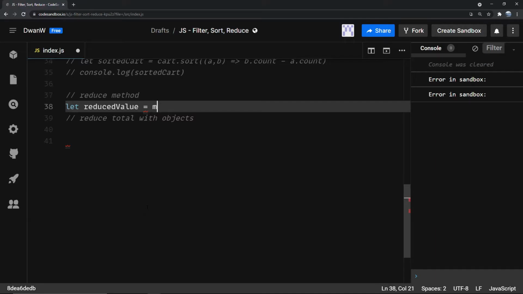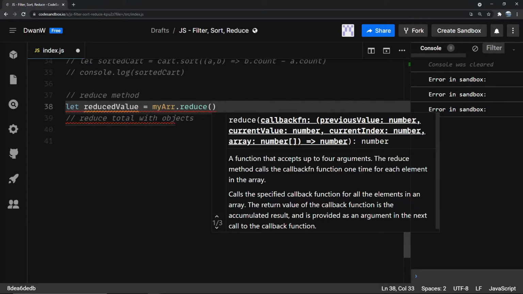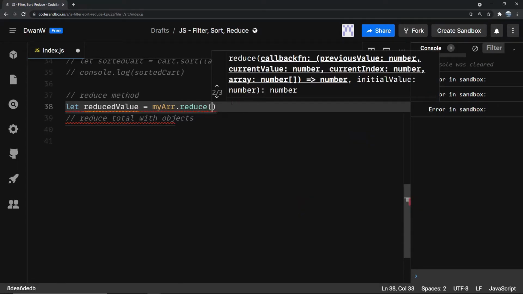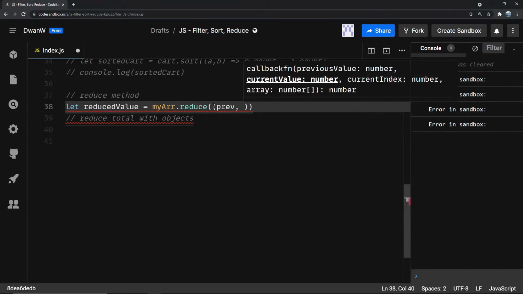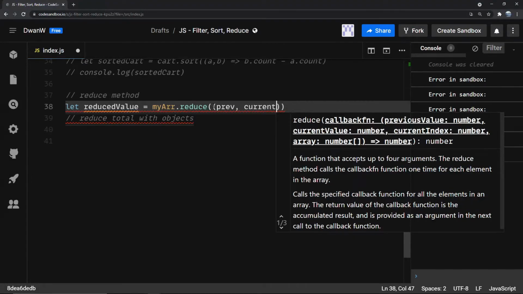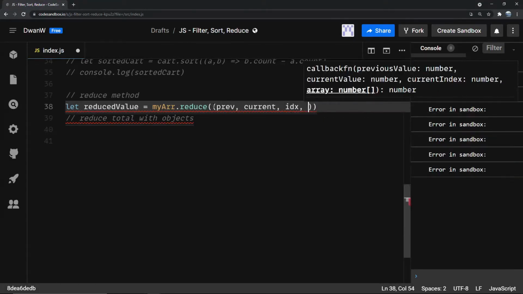It will be myArray.reduce. As you can see, the reduce method also takes in a callback function. The callback function has a previous value, the current value, a current index, and the array. The current index will be the index for each element in the array, and the array will be the original array. And the previous value really depends on the second argument, which is the initial value. So let's have the function in place here. Let's say previousValue, currentValue, currentIndex, and also the array.